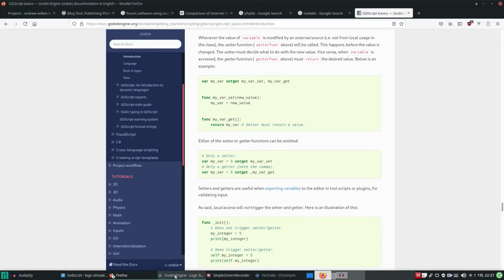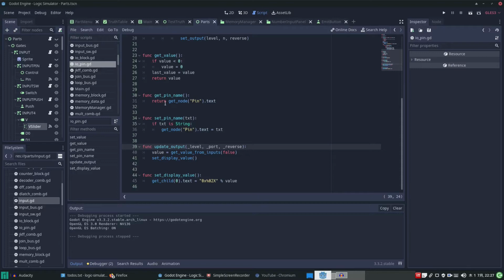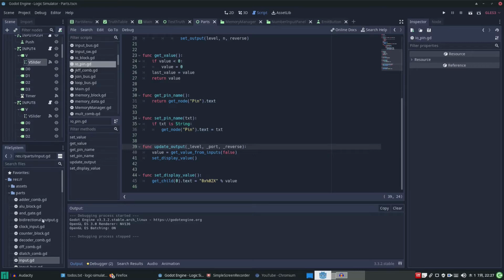Okay, this is my project. This is GODOT Engine Logic Simulator. This is my new one, which is private code at the moment. I'm going through everything, refactoring, like I said, and I'm posting a diary on my website.